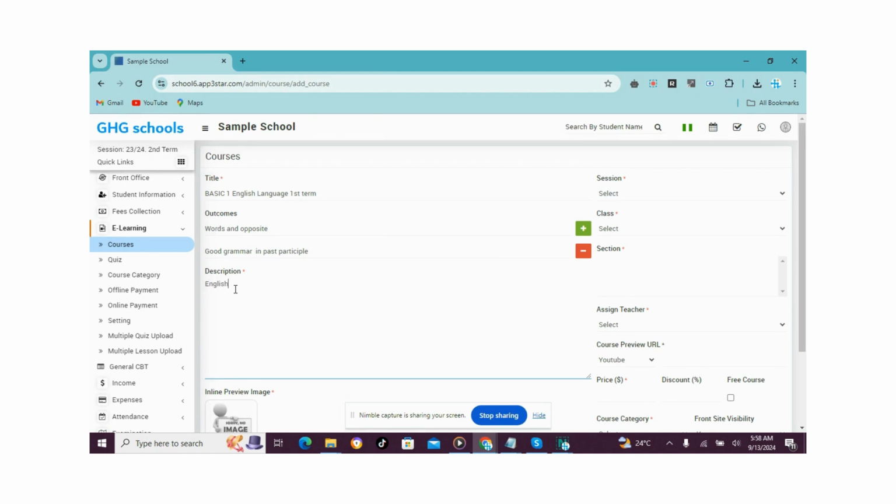English language for basic 1 intends to empower the child in his speech. You know better than that. You know better how to get it done.